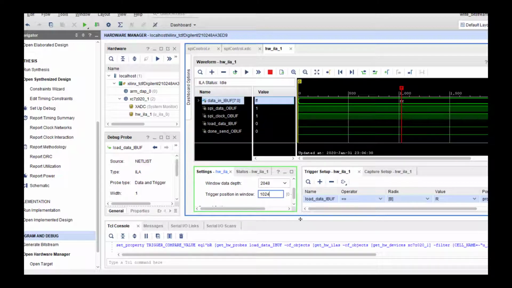Now when it actually captures the data, you will see the information in the window here, and in the window you will see this marker, the trigger marker. This marker is basically saying where this condition happened. So you will have 1024 samples before this condition, 1024 samples after this condition. You need to do this much setup. You need to set the trigger, you need to set the trigger position.